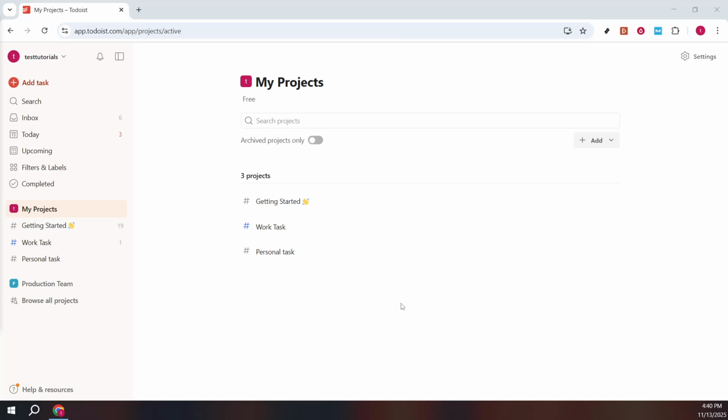In today's video, I'm going to teach you how to use the task view in Todoist. If you're new to Todoist or looking to make your task management smoother, understanding how to navigate the task view is crucial. Let's dive right in.